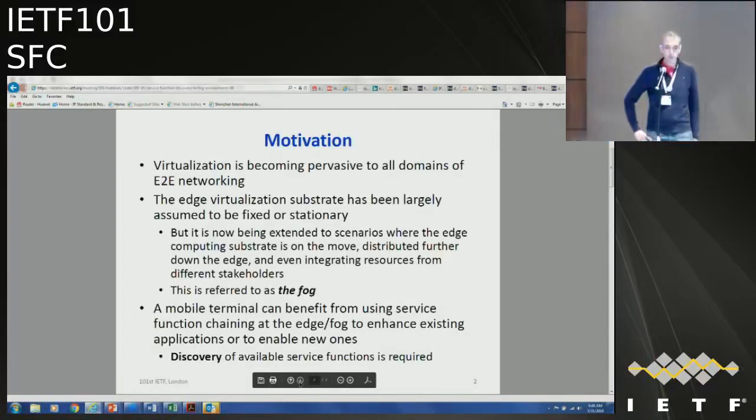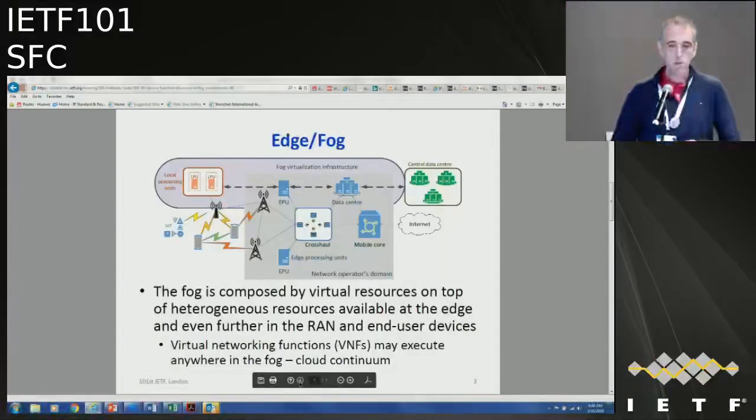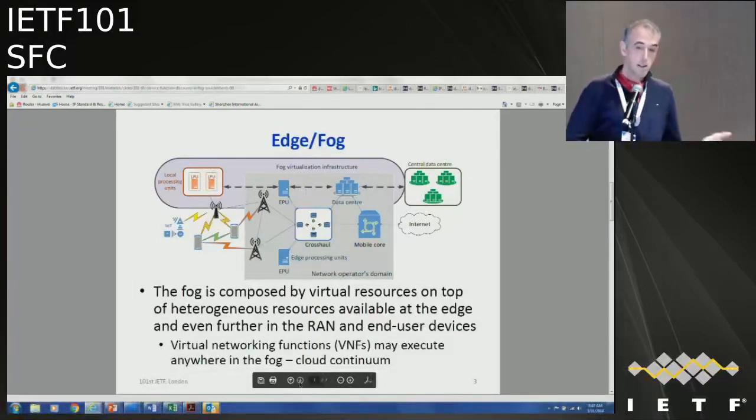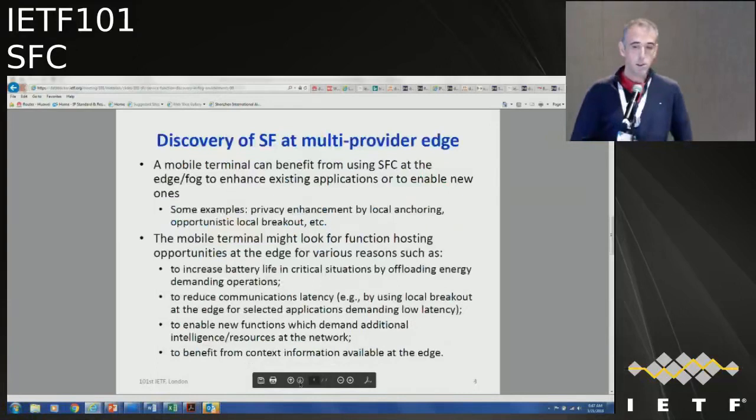Yeah, next slide, please. So basically this picture tries to show the scenario. So we have this continuum from the data center to the final end user device. And the fog is this continuum where we have resources even at the RAN or at the end user device, and service functions in general can be run on any of these devices. And in the next slide, please, we go into your point.